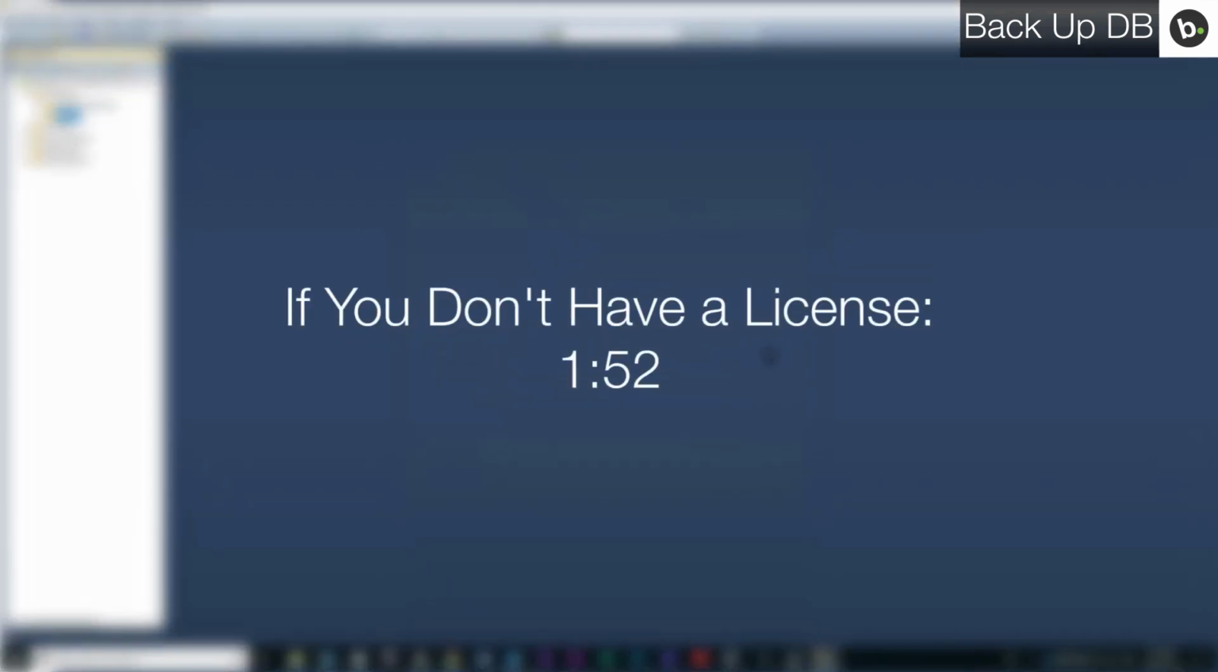If you are migrating your database to a new server, you will need to copy this file to your new server. If you don't have a BioStar license, skip to this timecode.